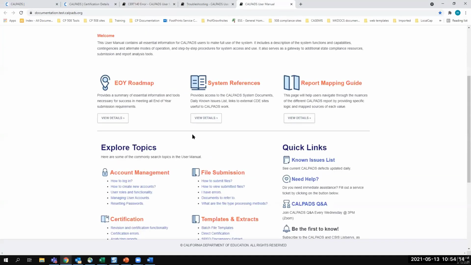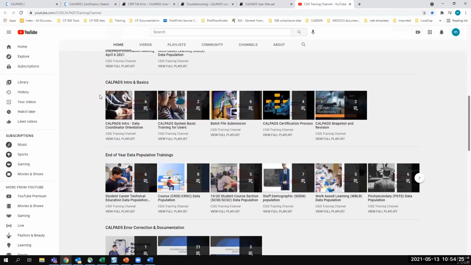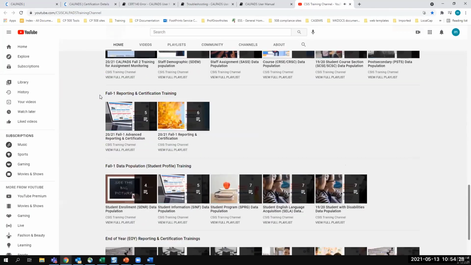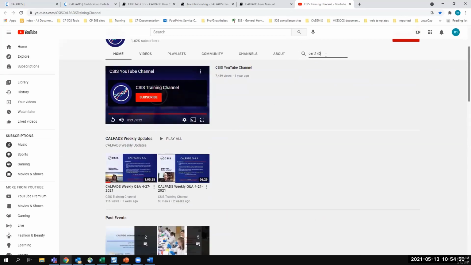From the user manual, you can just go to our CSIS channel, and then we have troubleshooting videos here. Where's that? Troubleshooting. And so you can just type Cert 140. Using the tools is about knowing how they're set up. When you land on the home screen, Marshall and Slyman just put collections of videos. So the end of year data population video could help somebody with end of year. At the bottom, they have last year's end of year reporting certifications.